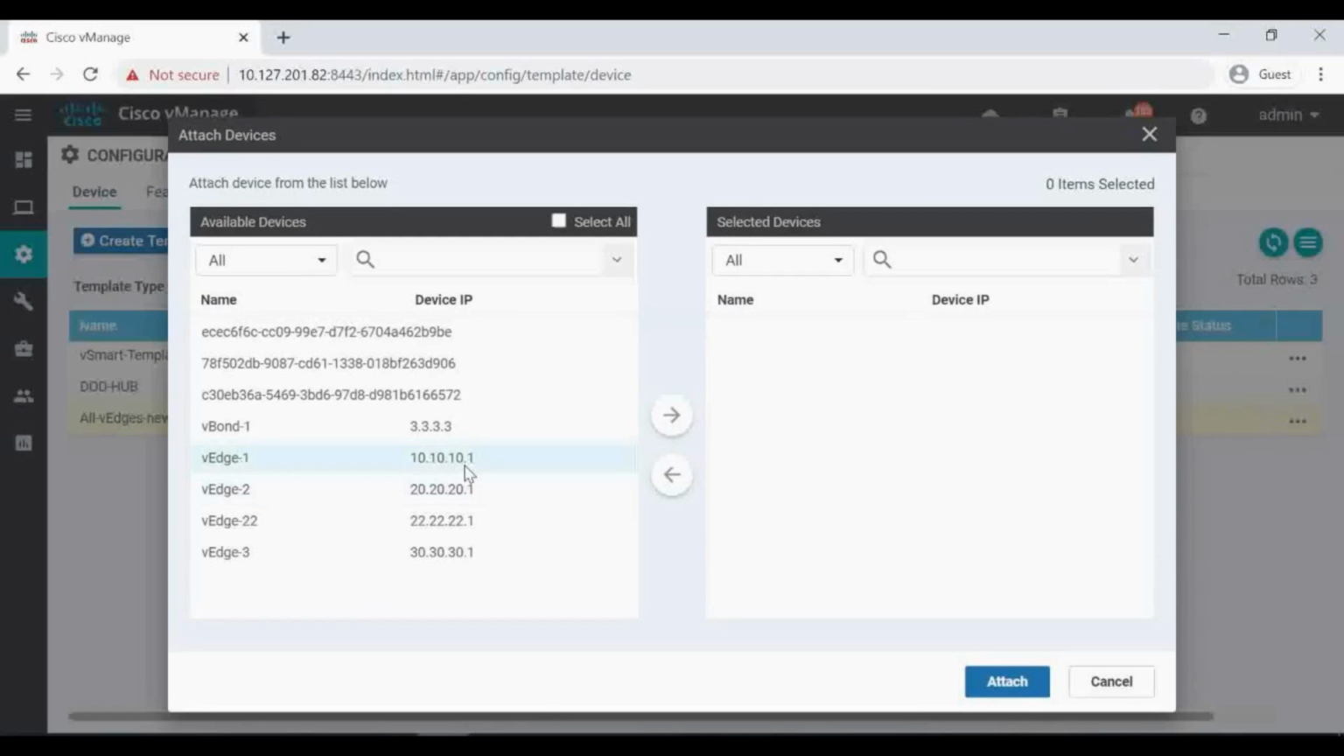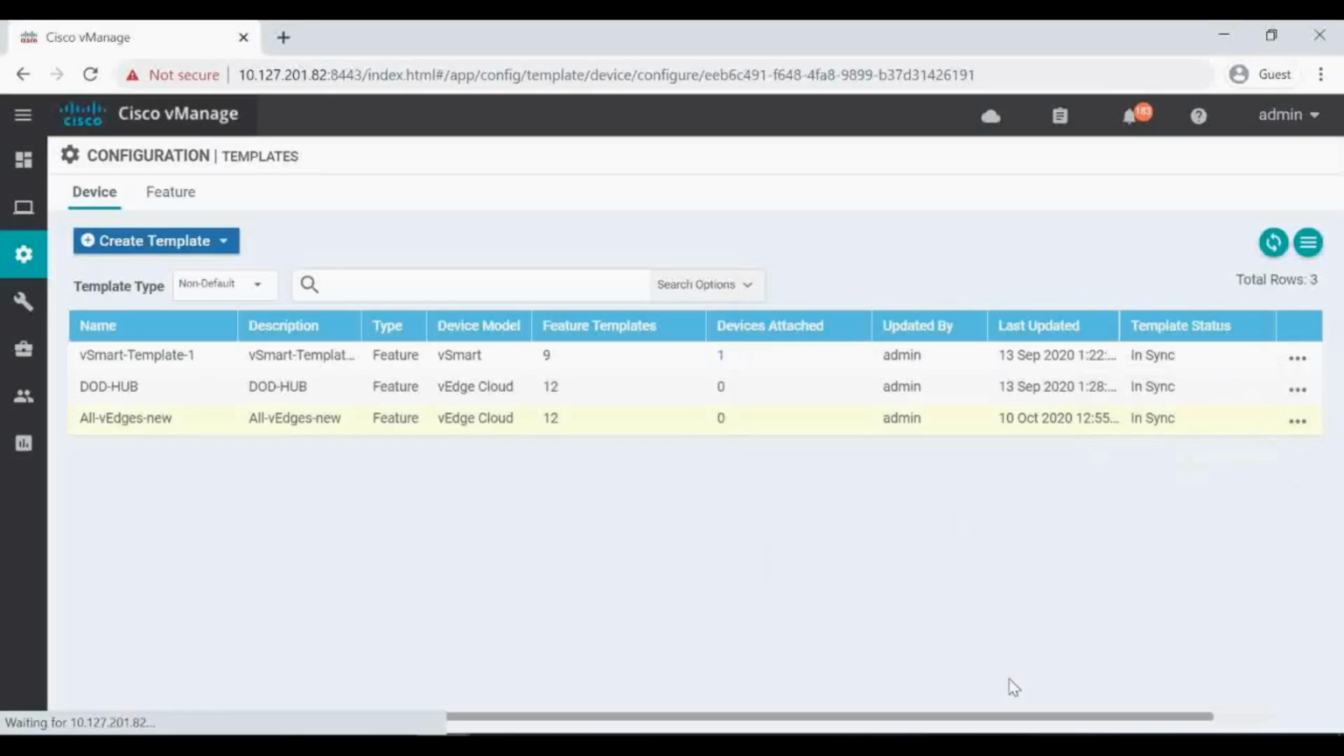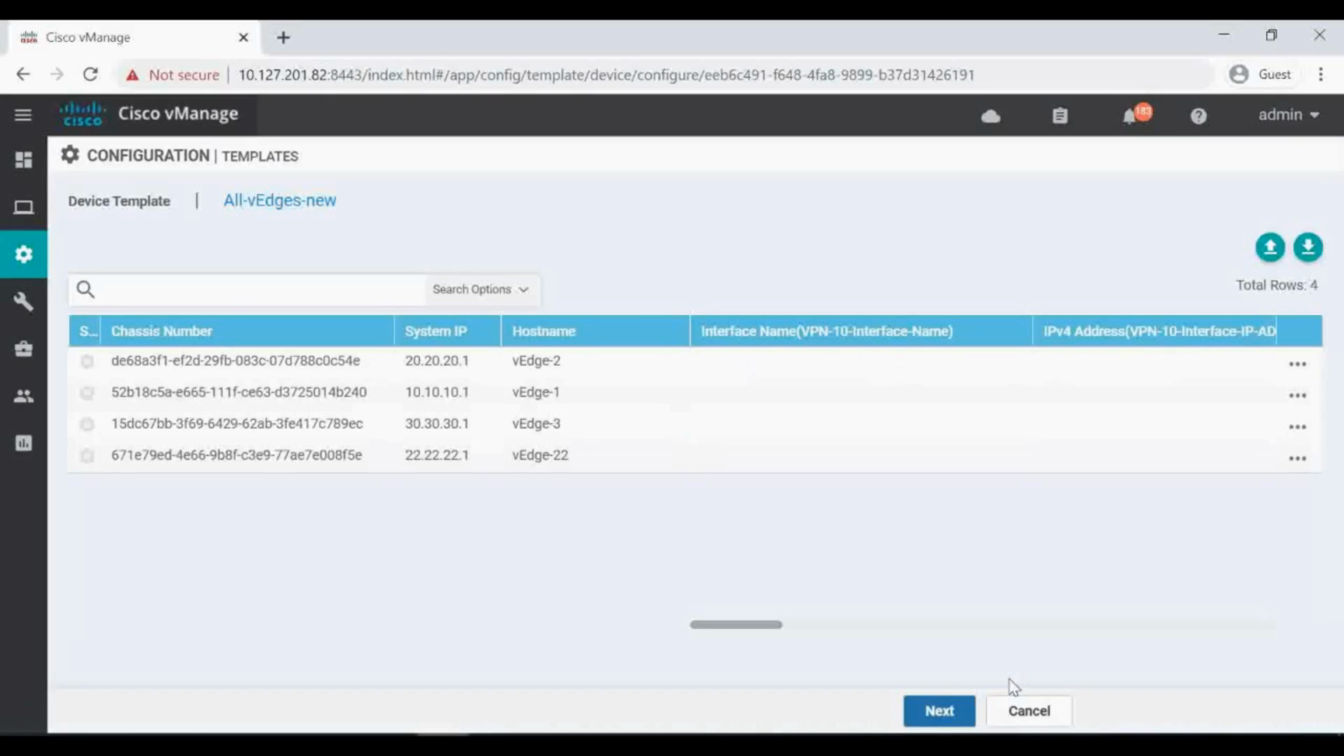That we have to select VH1, 2, 22 and VH3. So all 4 of them I'm going to attach the same device template. I'm going to click on attach. So now you can see on the left side all grayed out because the details are not entered.